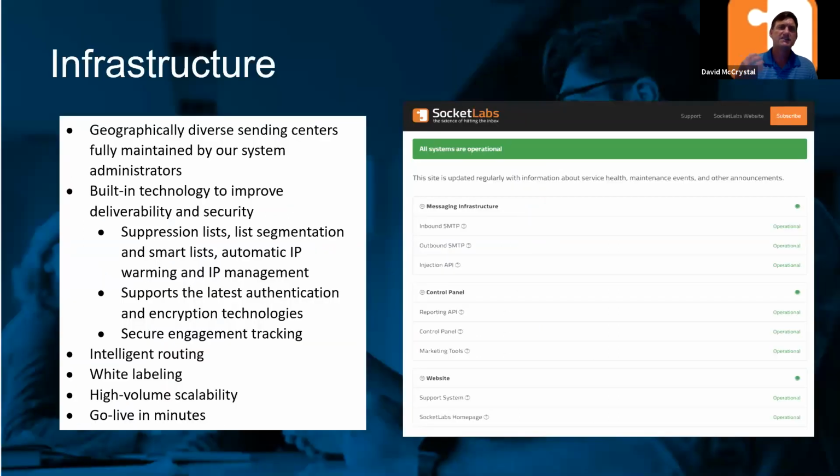There's a little bit of redundancy in here, but I want to touch on the top pieces. That infrastructure that we have, it's built, of course, with deliverability in mind, but suppression list segmentation, automatic IP warming. Our process is a managed process so that the customers don't have to be concerned with that or have folks on staff that need to worry about these things. This is what we worry about.